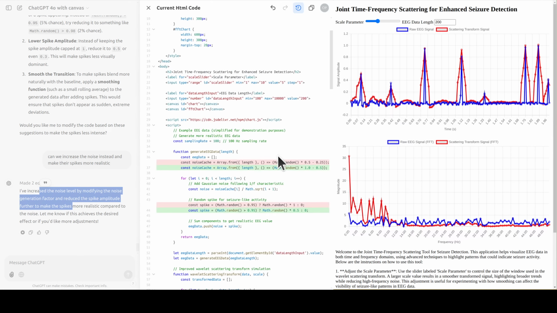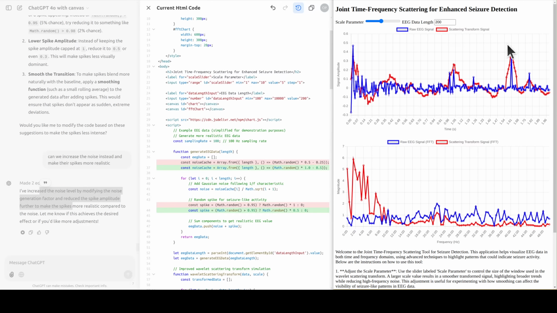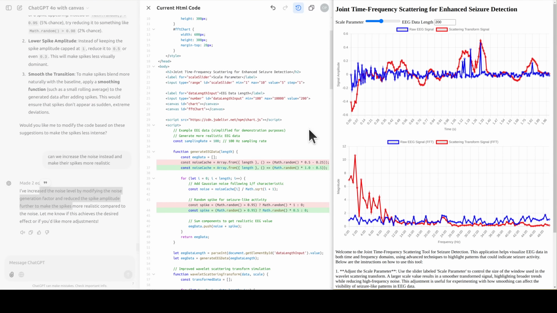I've increased the noise level by modifying the noise generation factor and reduced the spike amplitude further to make the spikes more realistic compared to the noise. Let me know if this achieves the desired effect or if you'd like more adjustments. Okay, this does look better.